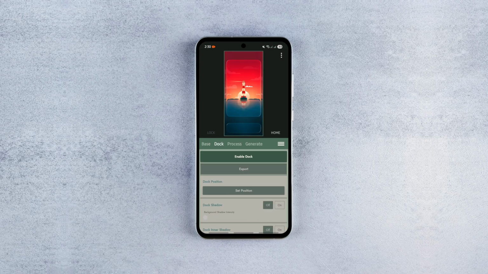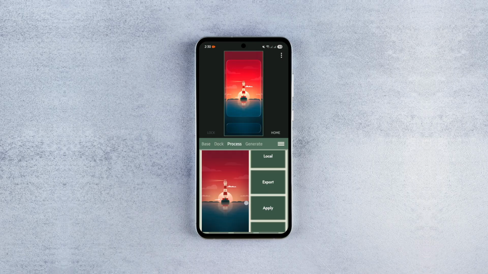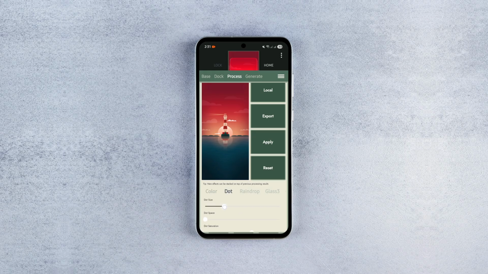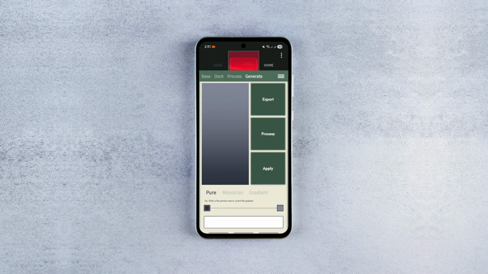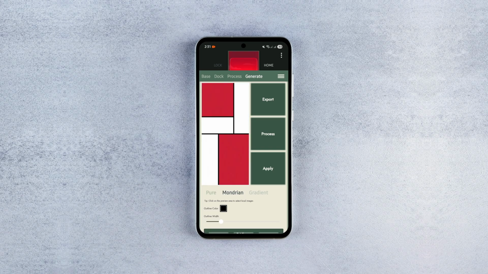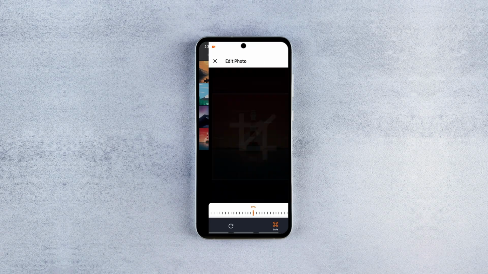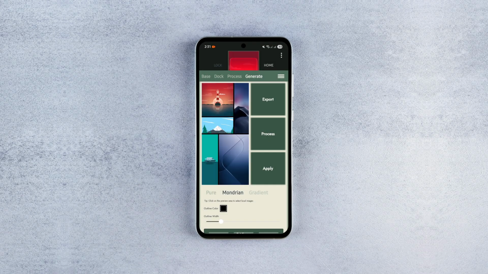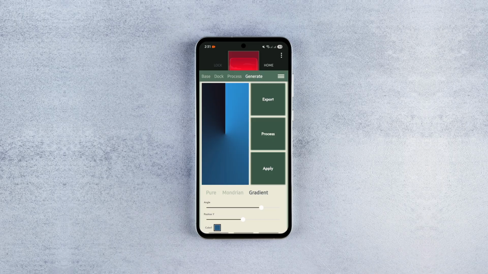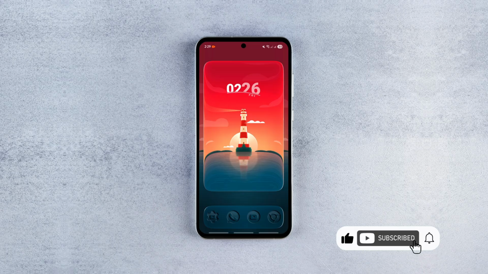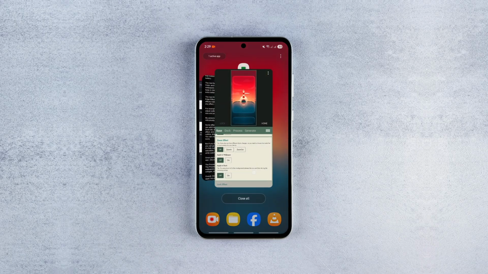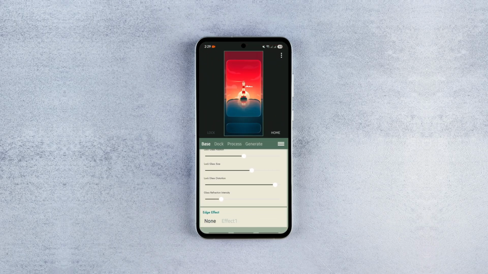The last two tabs are for getting creative. The Process tab lets you apply cool effects to your wallpapers, while the Generate tab allows you to make collage and gradient designs from scratch. Overall, this is easily one of the coolest customization apps I've used in a long time. The developer is actively updating it with bug fixes and new features, so I'm excited to see what's next. If you liked what you saw, grab it now while it's still free. The link is given below in the description.